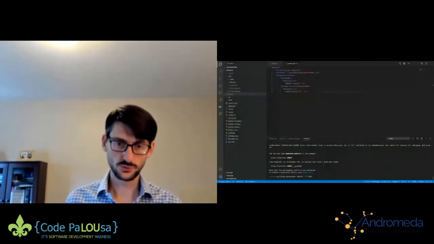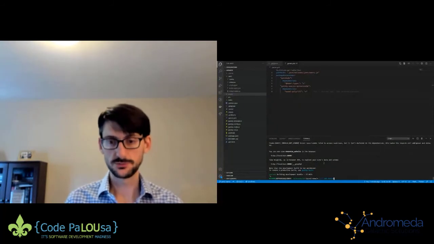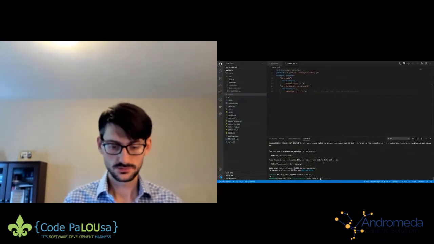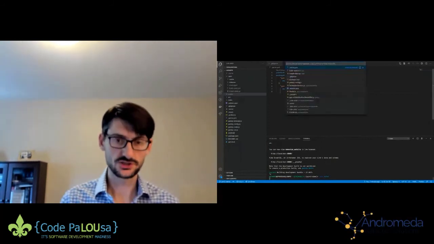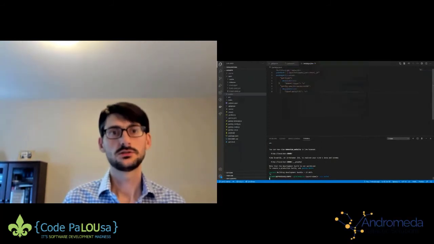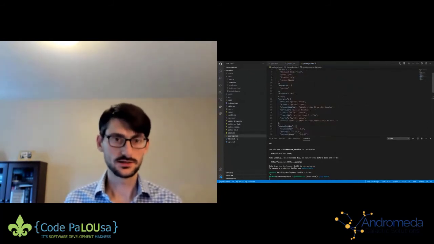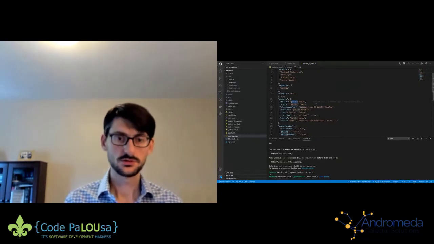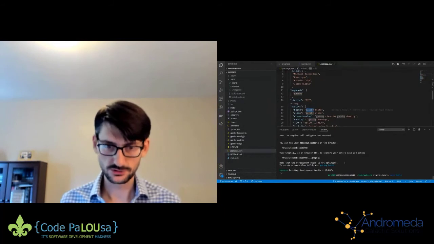We can also, if we want, try creating a production build. We use Gatsby build, yarn build. And you can see in my package JSON, I've actually specifically stated that as a script, Gatsby build. So let's see how this one goes.